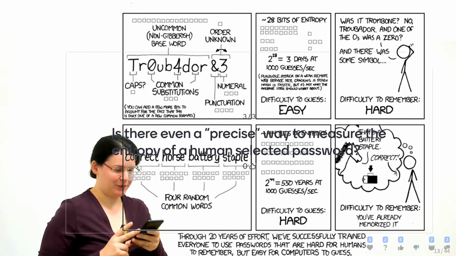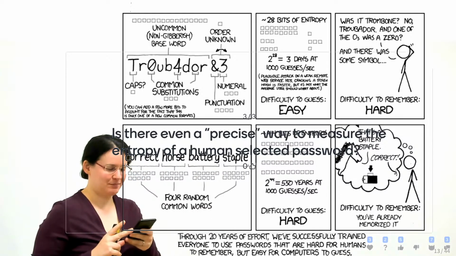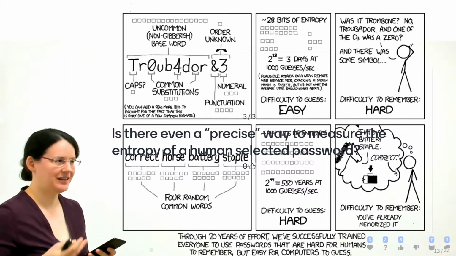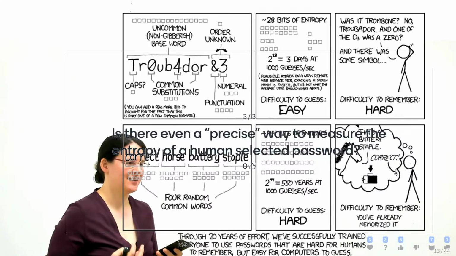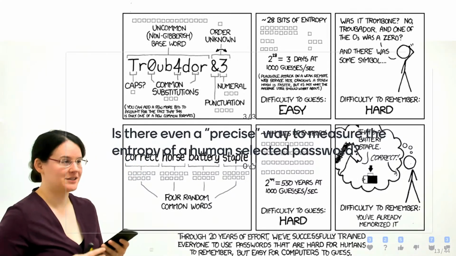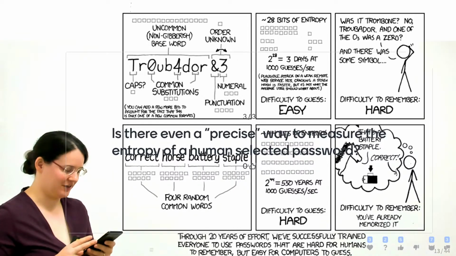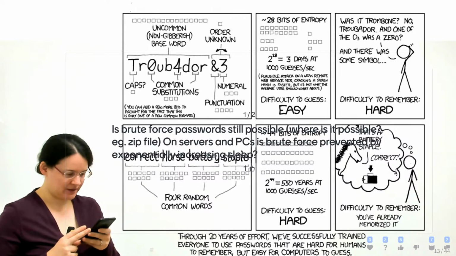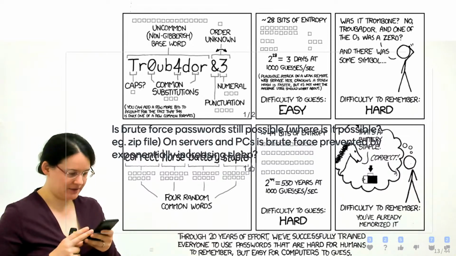Is there even a precise way to measure the entropy of a human selected password? Well, not really, because humans don't usually select their passwords by an easily measurable strategy. So if you just think of something, it's usually very hard to measure that. Is brute force still possible?